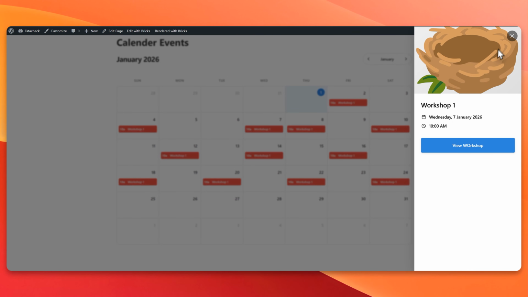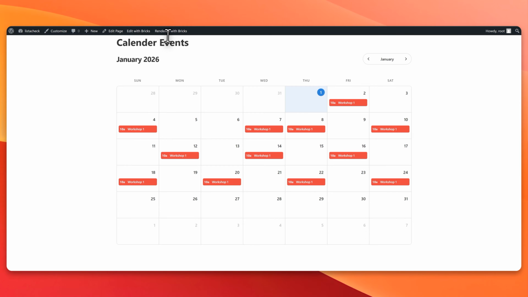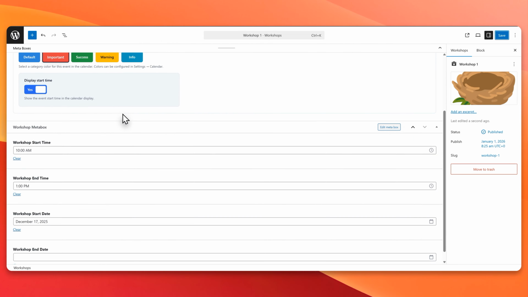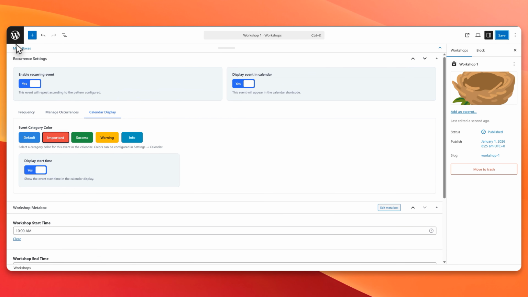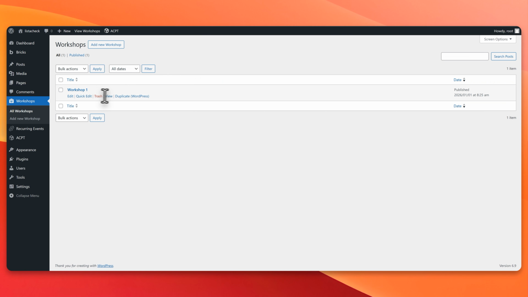Now, let us add different types of recurring workshops, repeat them daily, monthly on a specific date, or yearly, add different colors to different events to recognize them easily, and check the output.